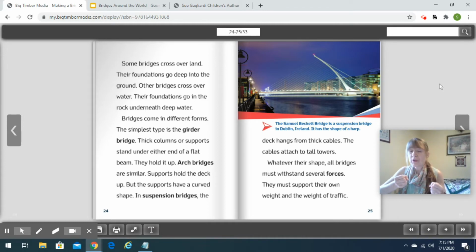Some bridges cross over land. Their foundations go deep into the ground. Okay, so they have that really strong foundation to make sure that they can support the weight and stay standing and not fall. Other bridges cross over water. Their foundations go in the rock under deep water. Okay, so even though they're over the water and their foundations are in the water, they're anchored in the rock that's deep under the water to hold them up and to support them.